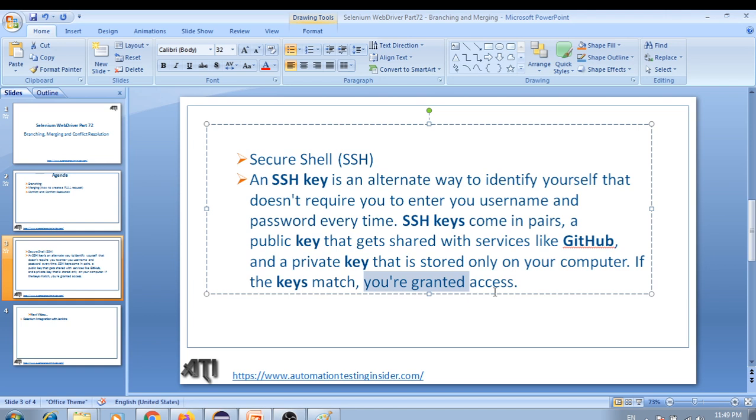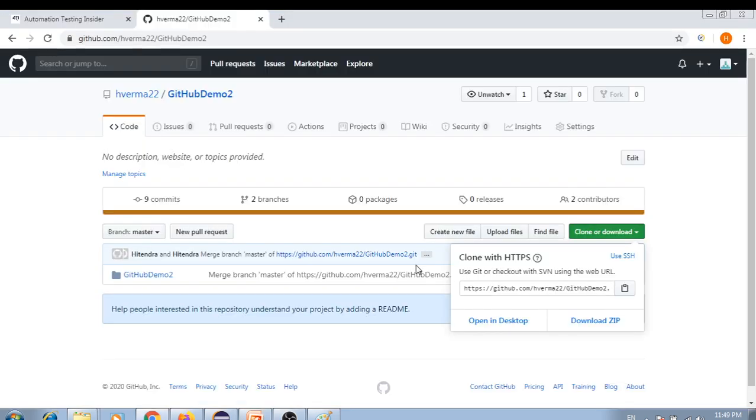This is just an introduction about the SSH key and how we are going to use it. Probably going forward I'll explain more about this one. This is just an introduction, guys. It is not that important, so we'll discuss it later.